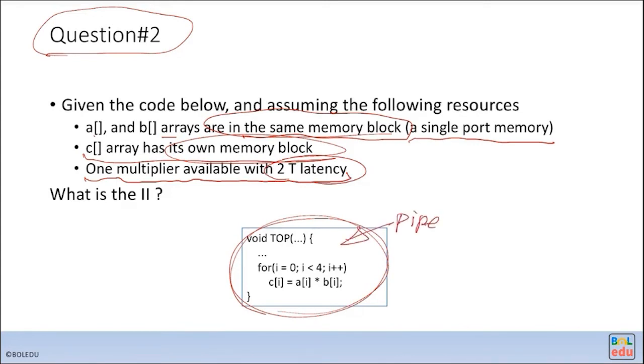Can you tell me what the II can be? Definitely you need to draw the waveform, like draw the timeline, to try to figure out what the II is. It's hard just to think in your brain. You need to draw something to figure it out.